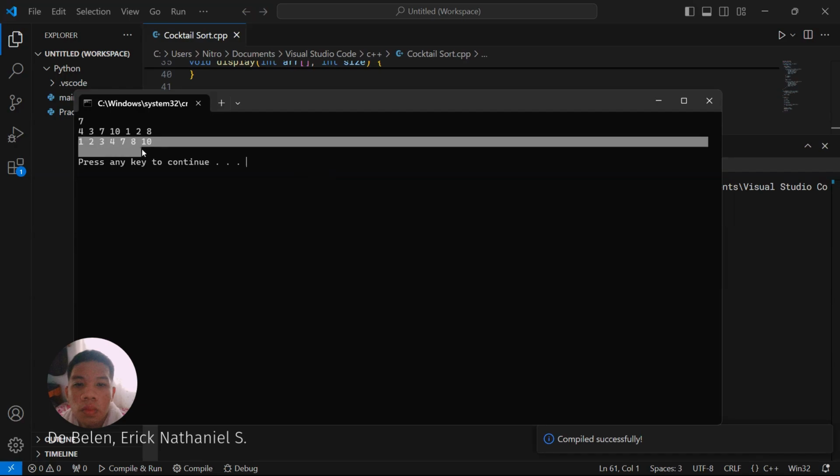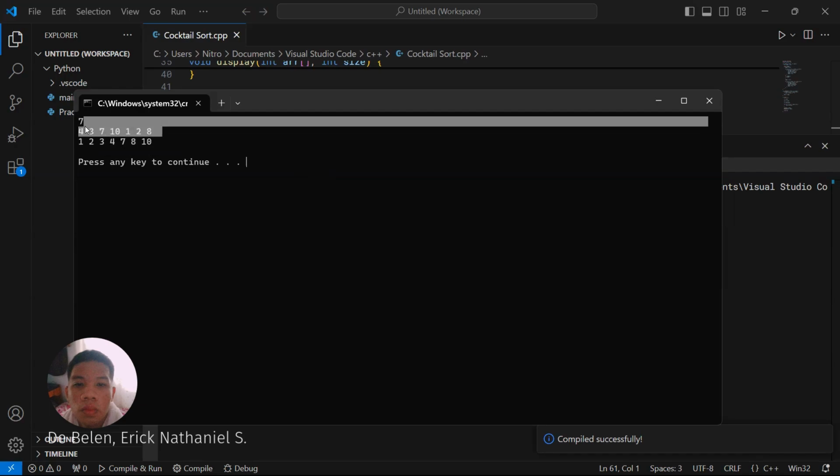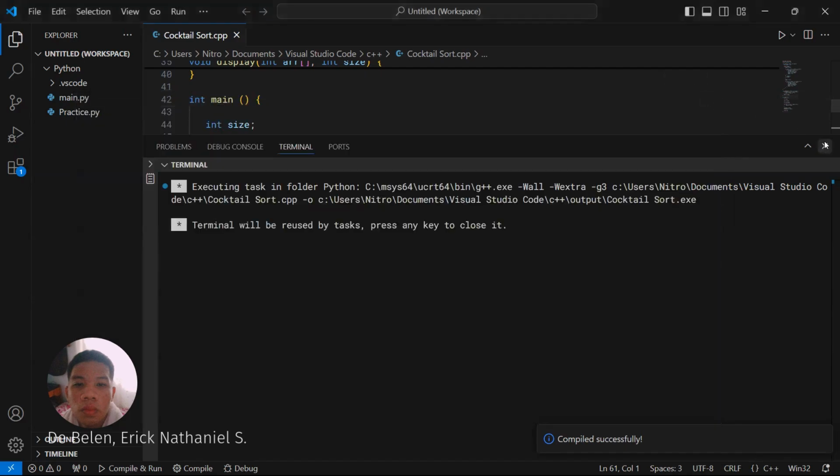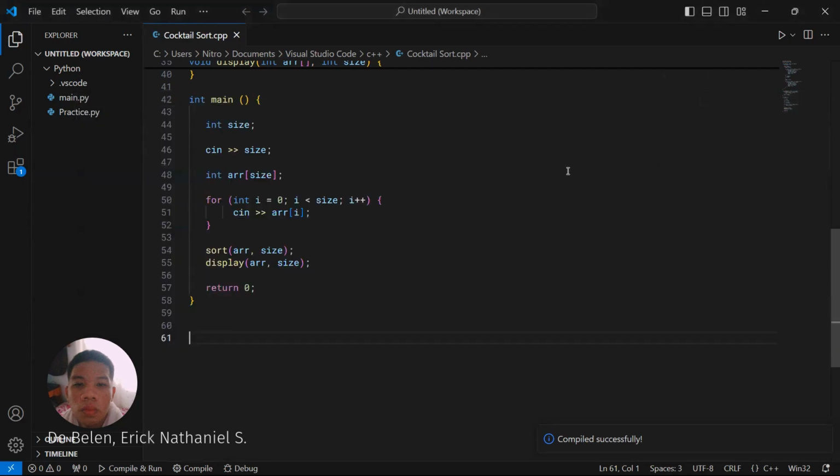The second line, before it is output, goes through the sort method. After the array is sorted, the sorted array is displayed. So, yeah, that's it. I hope you guys learned something today.